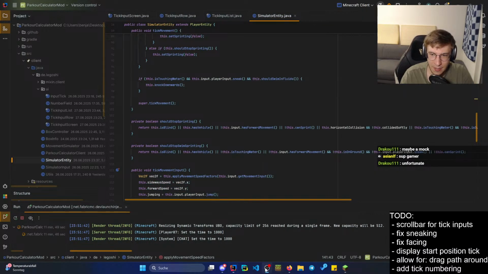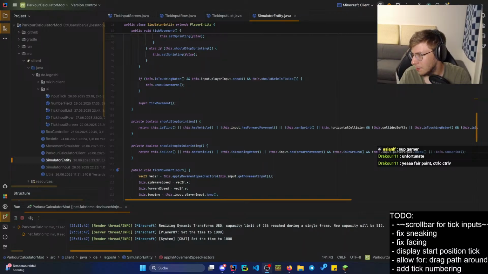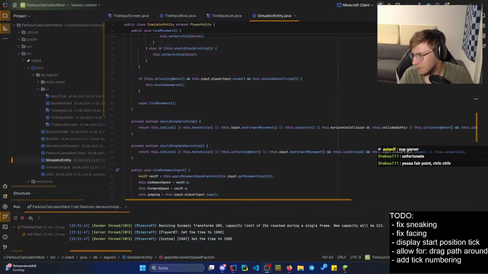Okay, I'd say we have successfully implemented the first thing right here. Can I somehow cross this, like it's done? I guess I can't. I just remove it. Okay, the next thing would be sneaking.